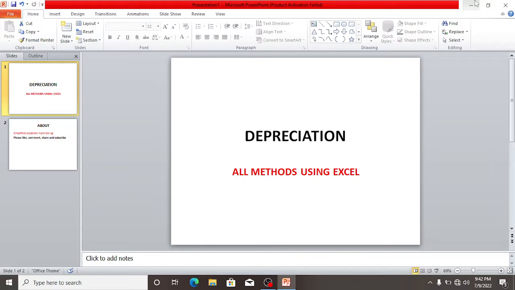So today we are going to calculate depreciation using Microsoft Excel. We are going to see different methods. That is to say, straight line method, declining balance method, and also sum of years' digits and double declining balance method using Microsoft Excel.